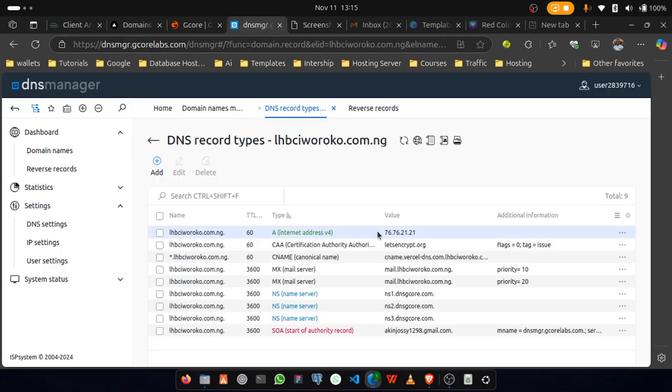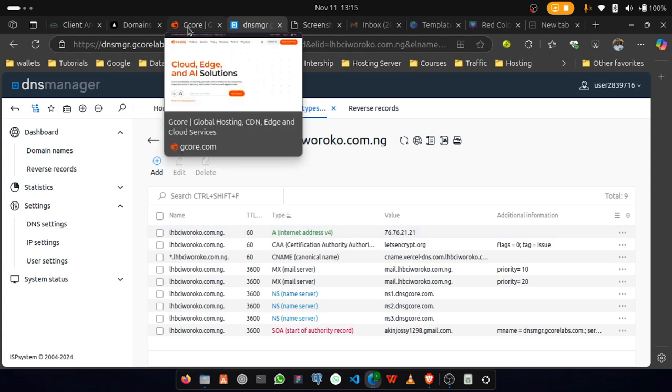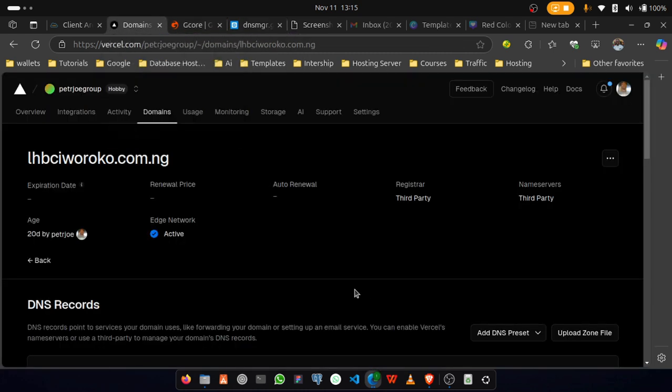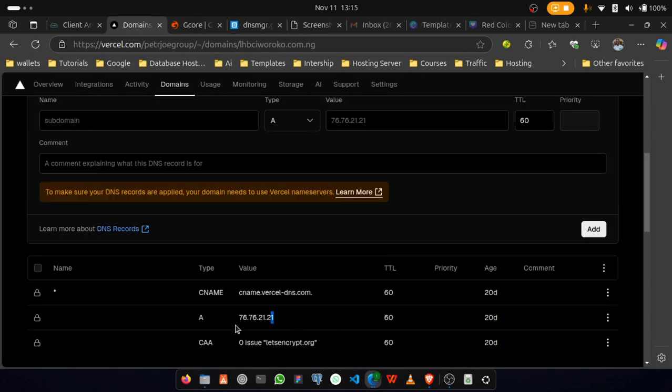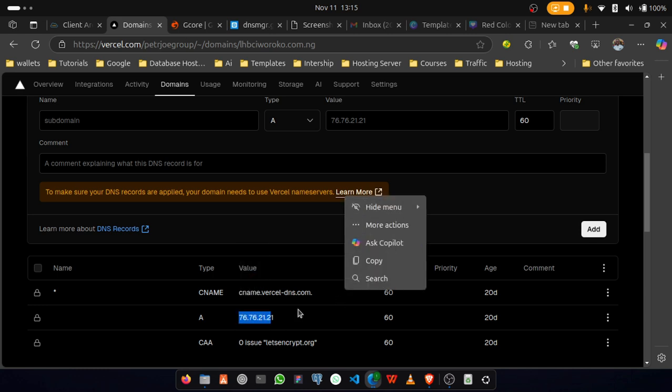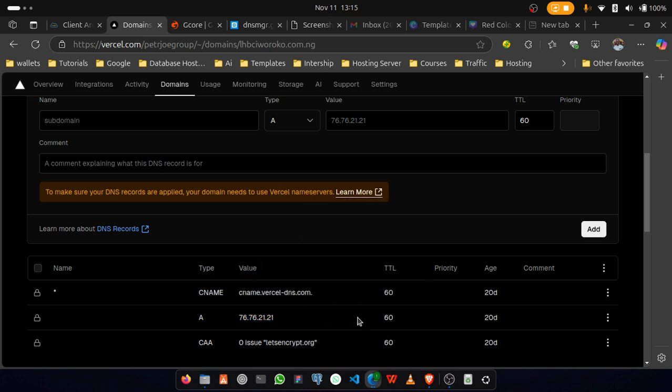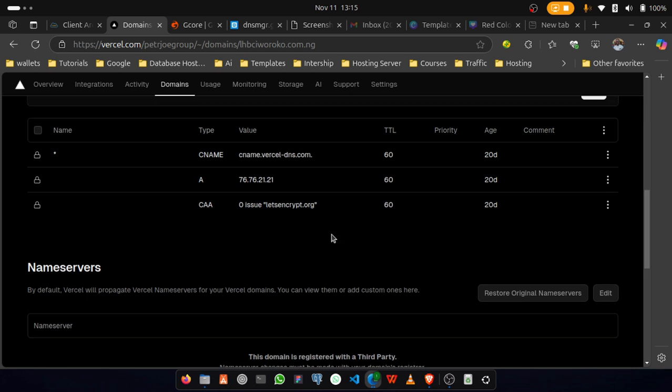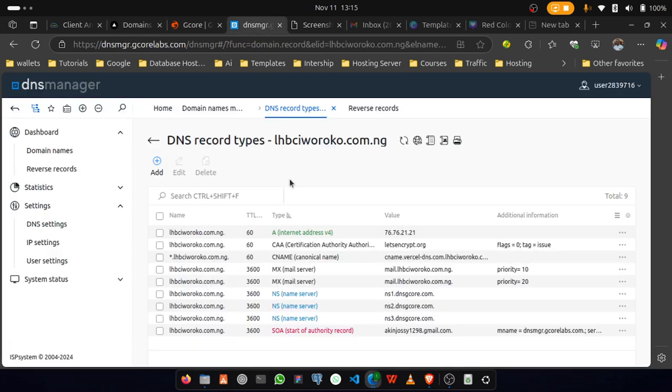After that, this is my CNAME, CAA, and A is my internal IPv4 IP address. That's version 4 of my IP address. Here it is. This will be assigned to you as custom. Okay, after adding those 3, you are good to go.